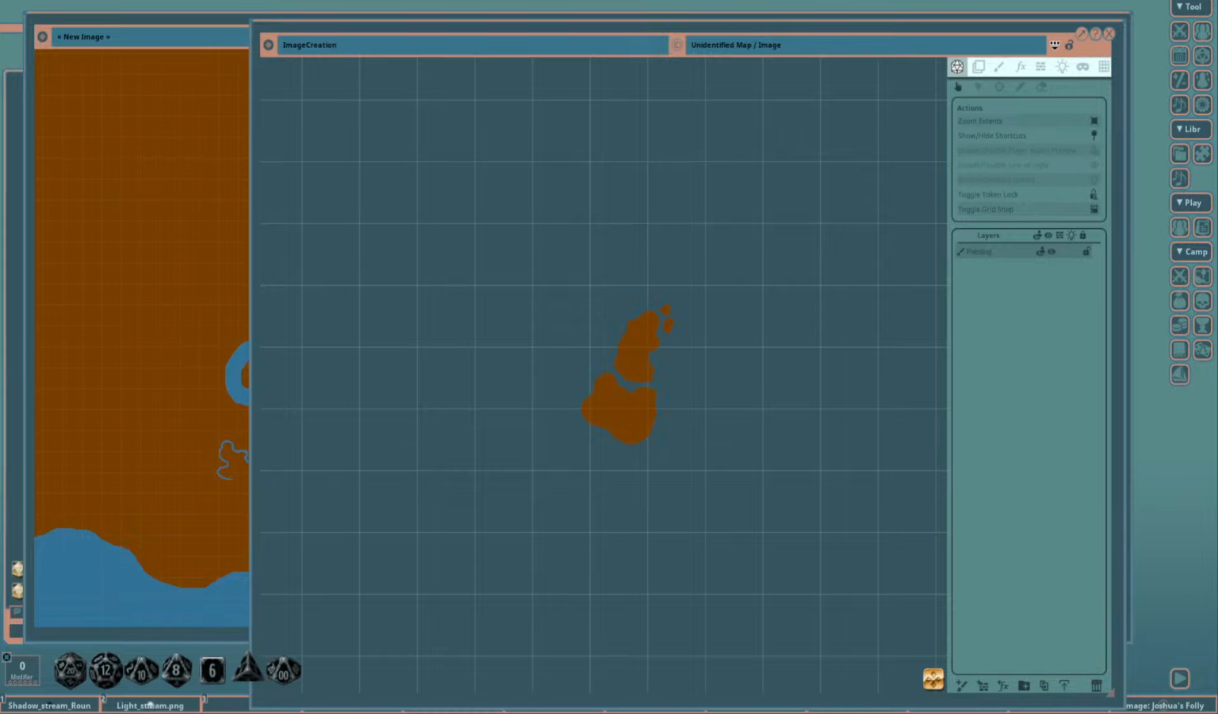So maybe this is going to be like a little grouping of islands. And I will call this, you're not going to see the little pop-up that I get, but I get this pop-up, and it allows me to save this to anywhere on my system.